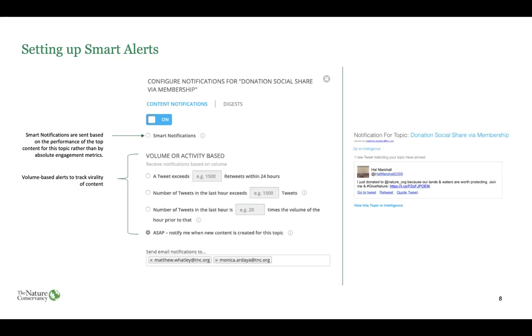And the email looks something like this. Well, it looks exactly like this, actually. This one just came in today. So this is automatically being sent to myself and Monica without having logged into the platform, letting us know that this person, Hal, in this case, has donated to TNC, because this is the language that is used in the social share button on a donation page after the donation is made.